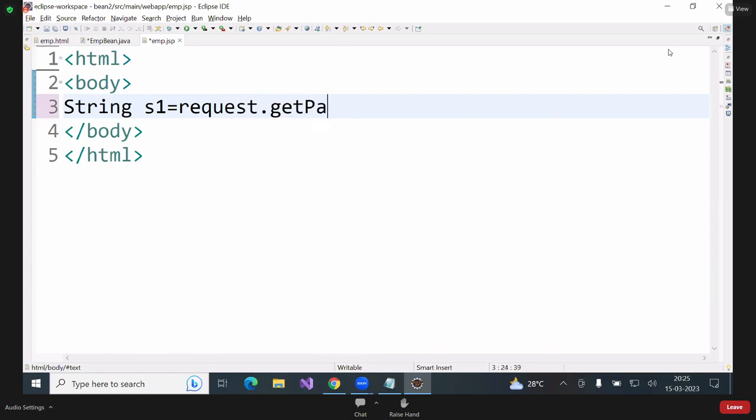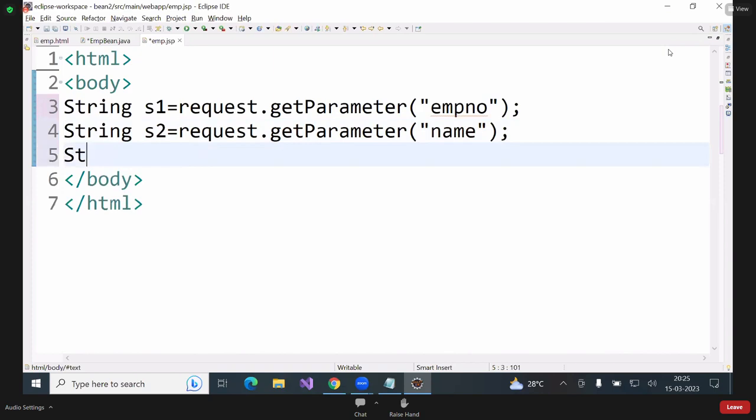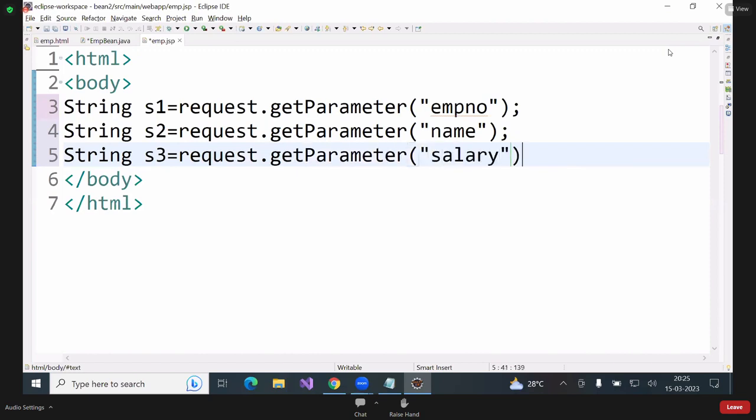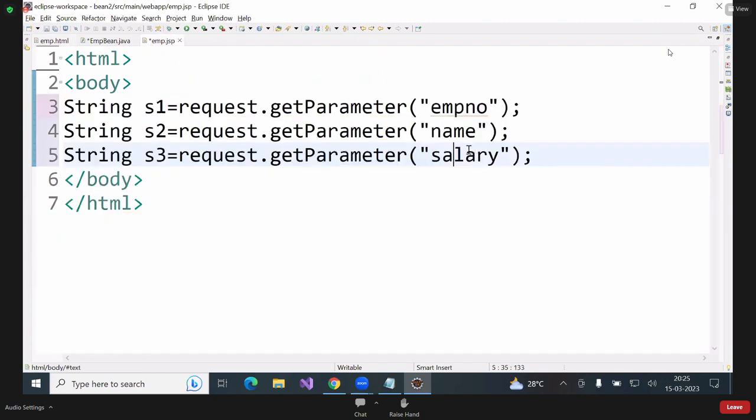request.getParameter, parameter name emp number. Next, String s2 equal to request.getParameter, parameter name. Next, String s3 equal to request.getParameter, parameter is salary. These are HTML field names. The HTML field names must match: employee number, name, salary.